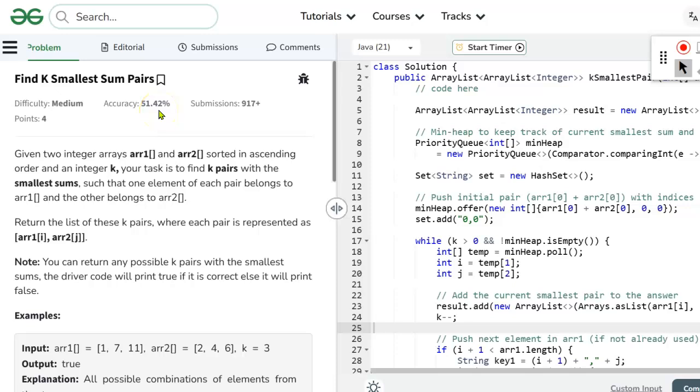Today's problem is find k smallest sum pairs. Difficulty medium. Accuracy, it's not real high. It's not real low. The thing that makes this problem difficult, I think, is something that may not occur to you at first, and it's something that's not really well explained, and there's no examples to illustrate it.